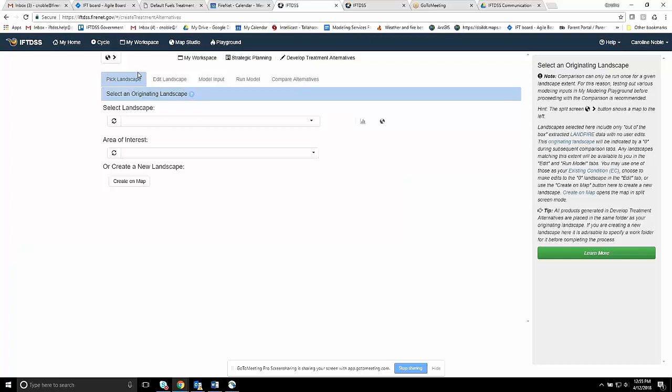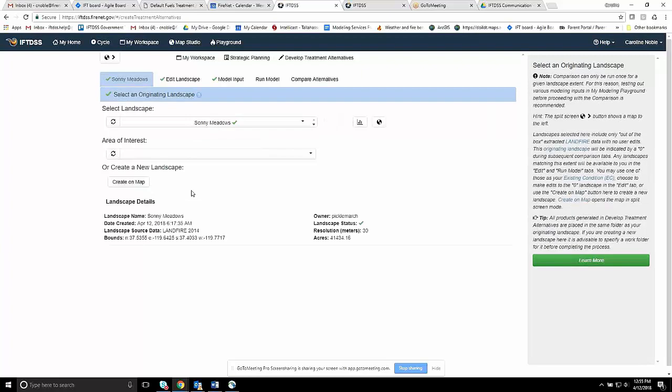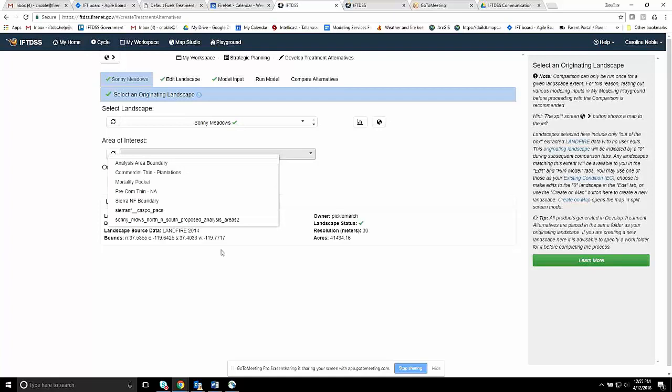So you'd start with your beginning landscape that you've drawn and done nothing with, just your Landfire 2014. If you have an area of interest that you want to look at, you select that now. That's something that exists currently within the extent of this landscape as a shapefile, and it'll list your choices.